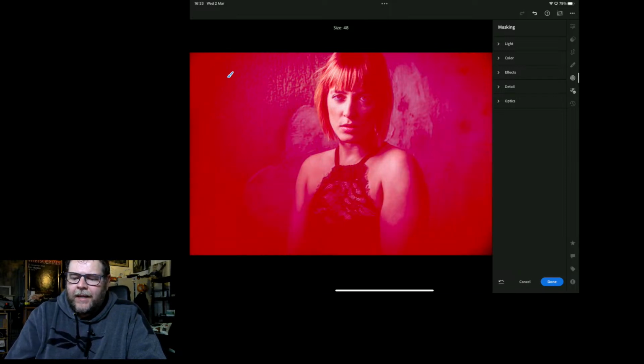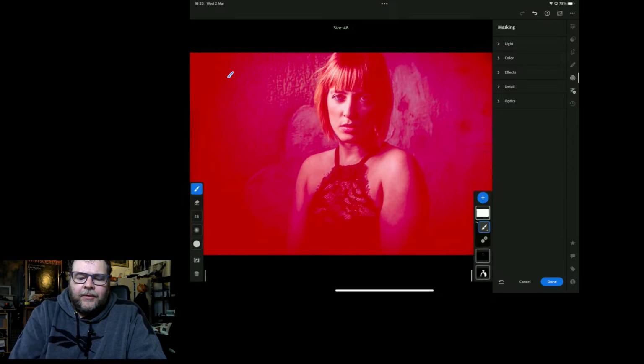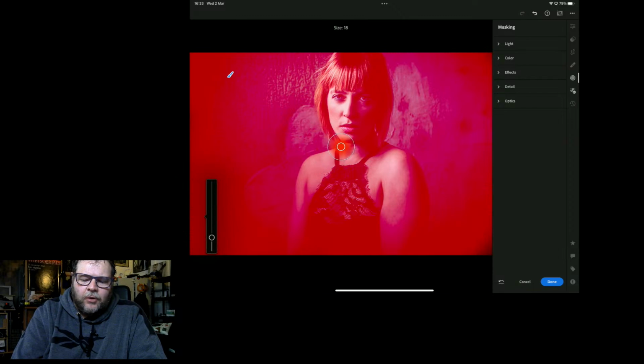Hey, we can't work with layers. Okay, double tap to go for the eraser. Make your brush a lot smaller and just very roughly take out everything that has skin.